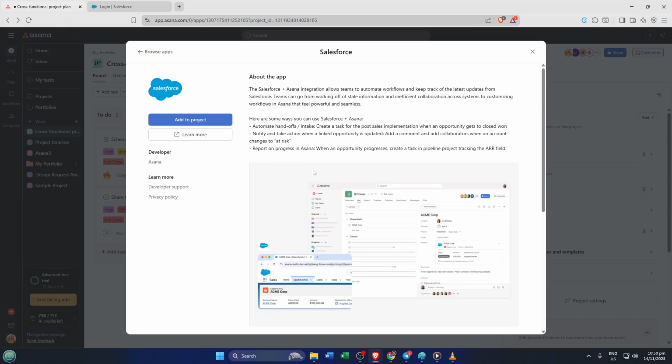And that's it. With just a few steps, you've bridged two powerful platforms, making it easier to collaborate and manage work right from Salesforce.